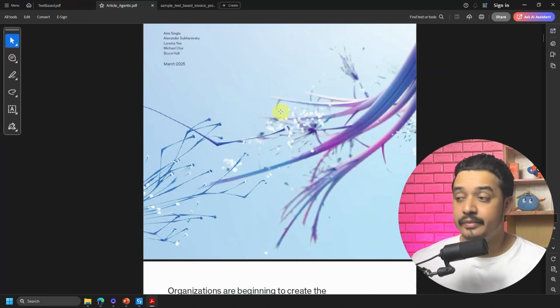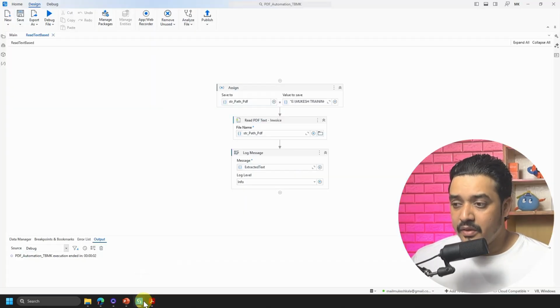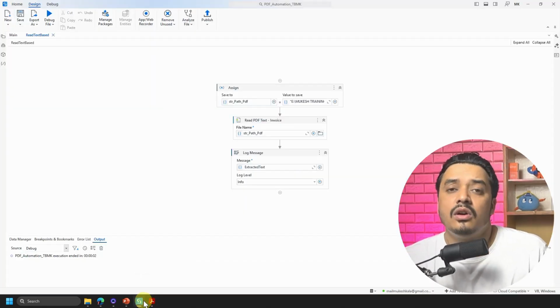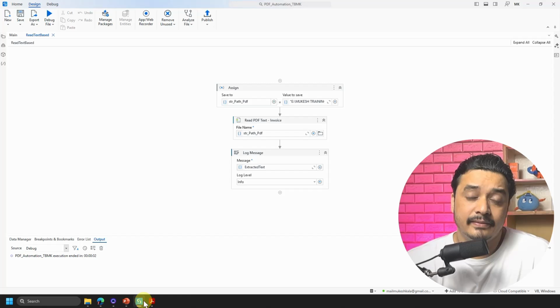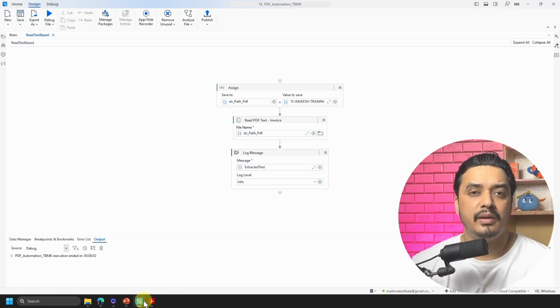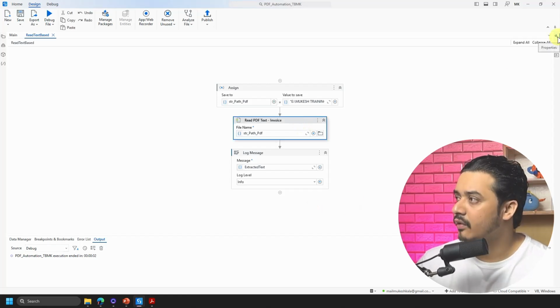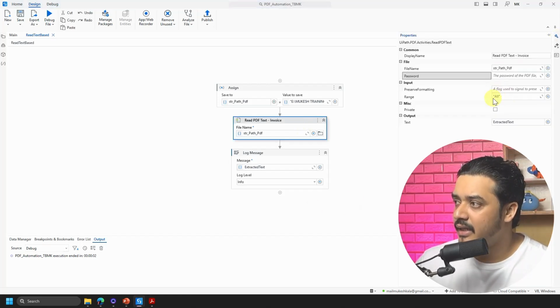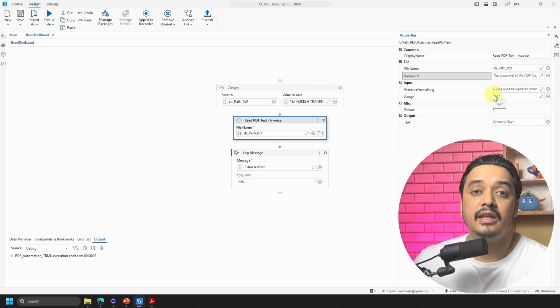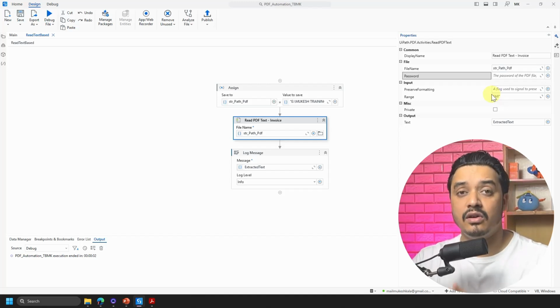However, sometimes you might have a requirement where you do not want to read the complete PDF. You are interested in only one page, two pages, or three pages. Today it is reading all the pages, because if you go here, you will see that the range is All. I am telling UiPath that I want to read everything, all the pages.